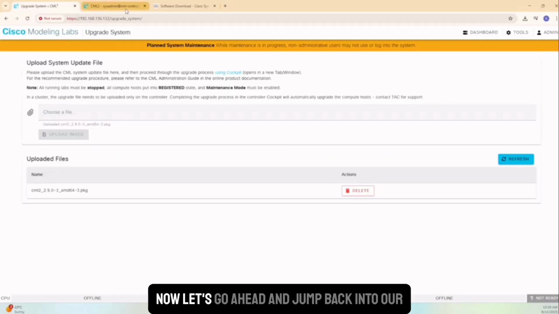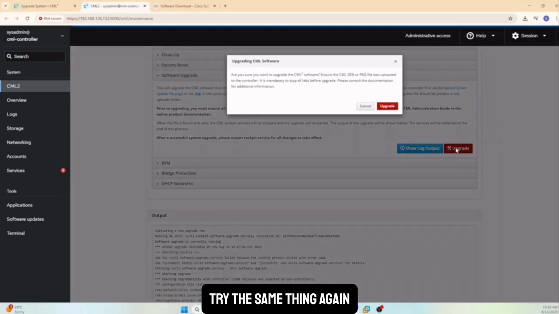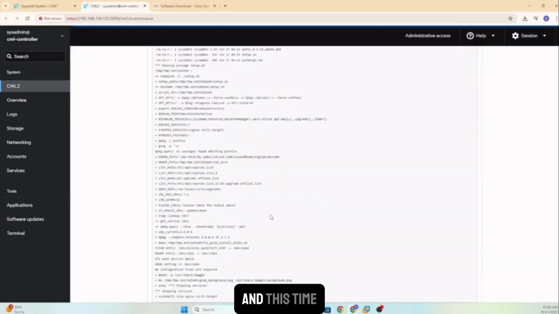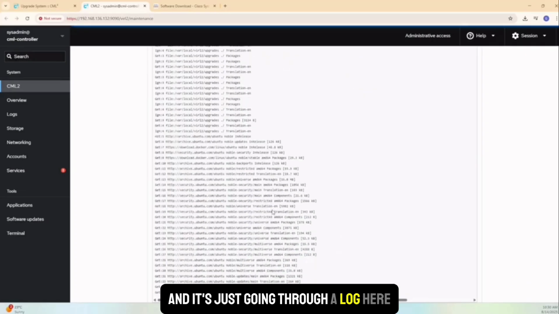Once you have that, now let's go ahead and jump back into our cockpit and upgrade. Try the same thing again. Yes, upgrade. And this time, if you notice, I'm not seeing any issues and it's just going through a log here.